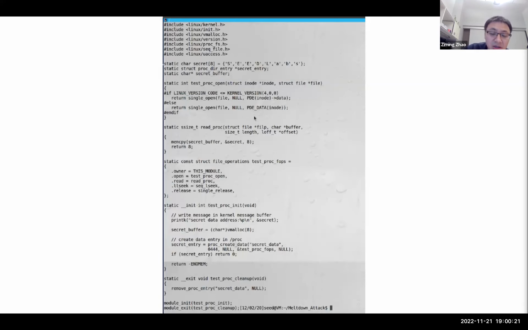There is just a global variable, secret. The secret has some data, each byte has a character. So that is the secret we're trying to steal. Then the kernel module will expose two system calls.